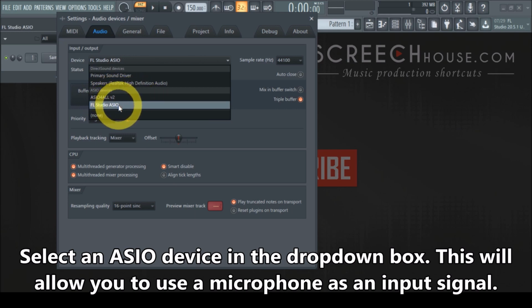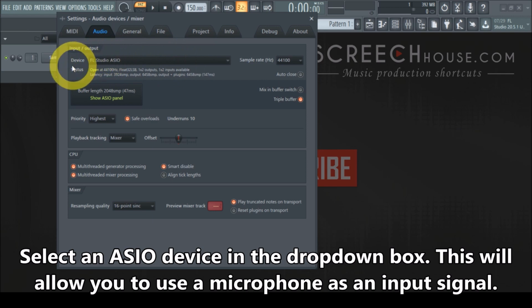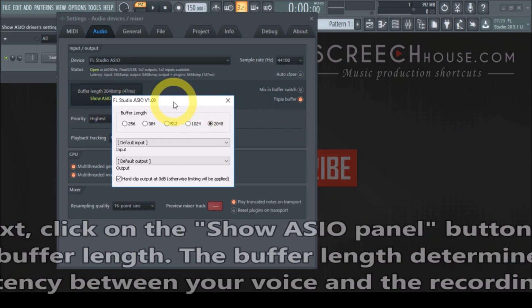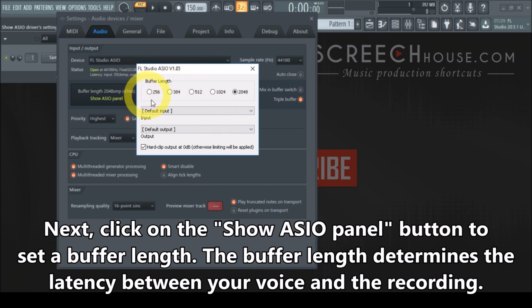Just select it, and then when you go down here, you have a button with the buffer length, and you have to click it. There we go. And here you see the buffer length. The buffer length means the latency between the recording and you actually speaking it. So if you speak, it will take a long time for you to hear it when you have a bigger buffer length.